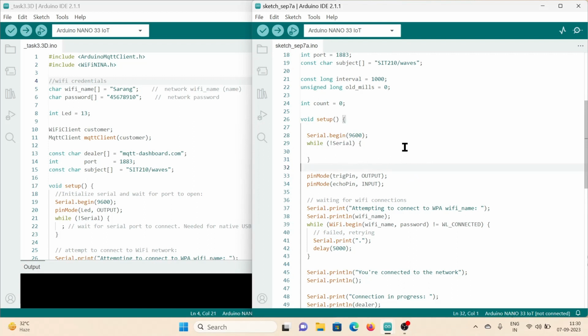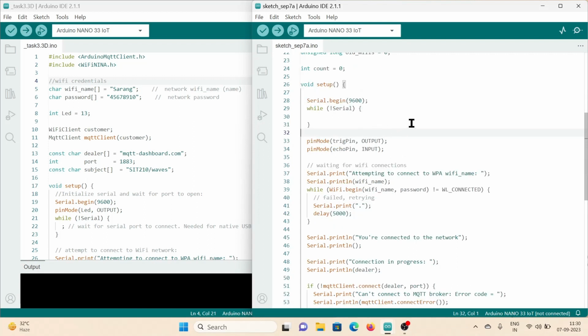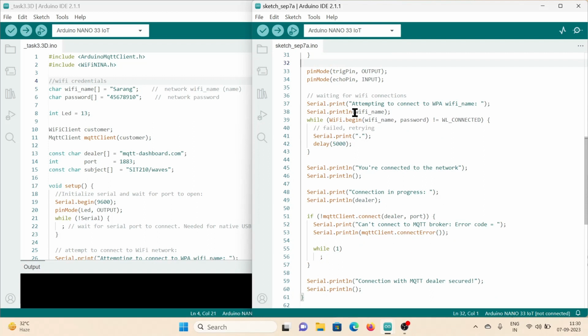Now, continuing with the setup function itself, there is pinMode trigPin OUTPUT and pinMode echoPin INPUT. These lines set the input as echo pin and the trig pin as output. Then again, we can see a while loop.